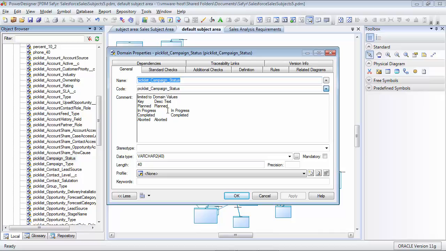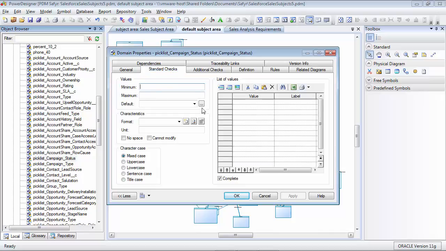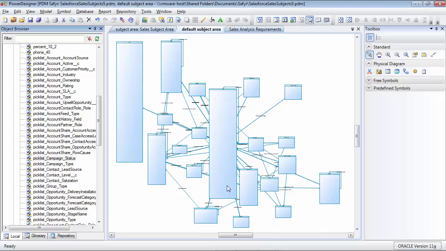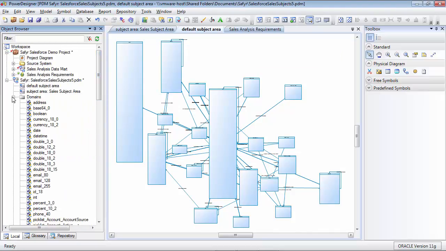We could take that information and bring it into the standard checks, where we can have the value and the label. So we can do some additional augmentation to the model after we've brought it in.